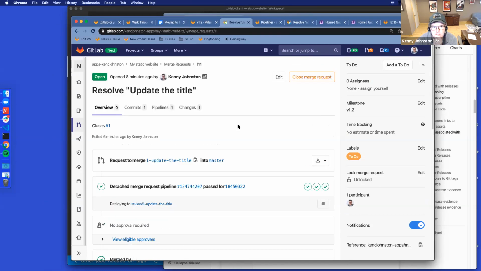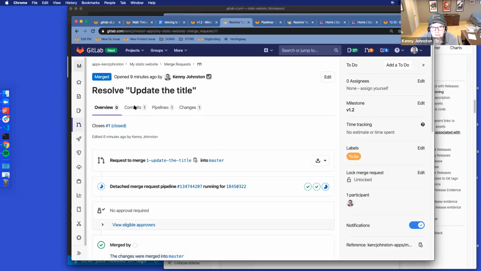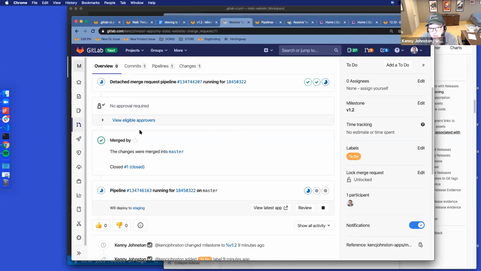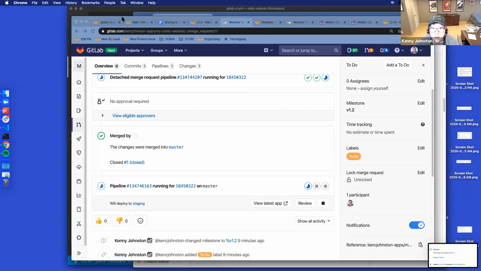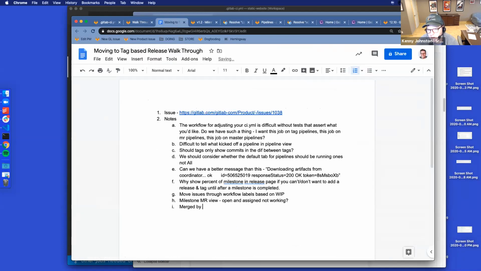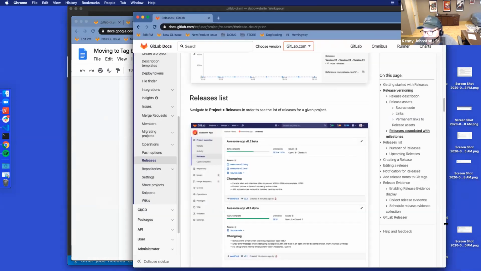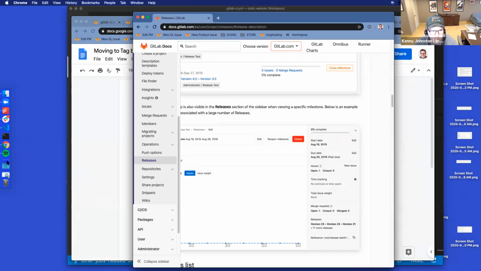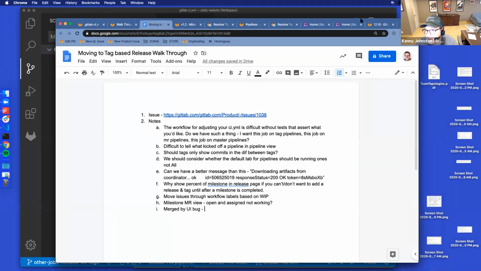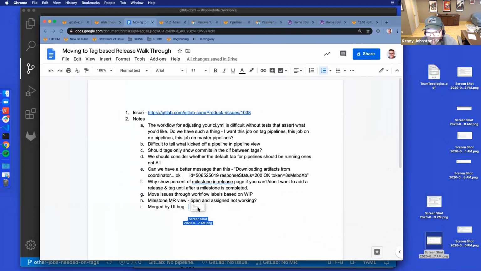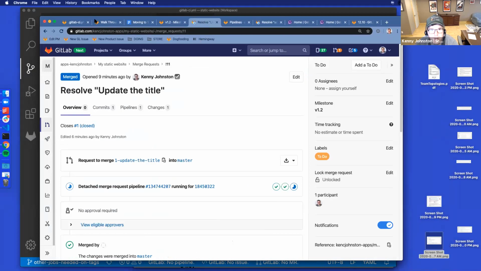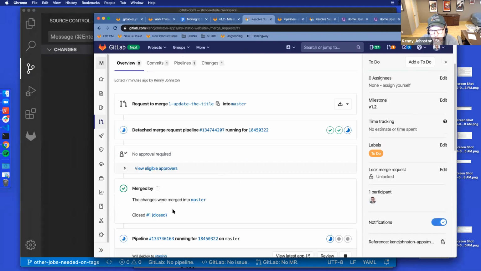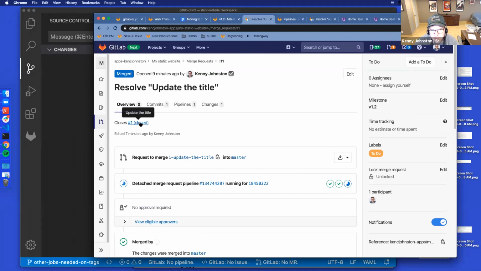Okay, pipeline completed successfully. This says it's merged, closed the issue. Awesome. There's now a merged by who? That's weird. I'm not sure why that happened. I lost my snapshot. Screen grab. Oh, is it this one? Is that the merged one? Okay. That is weird.